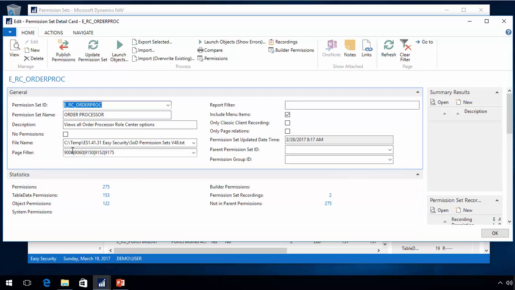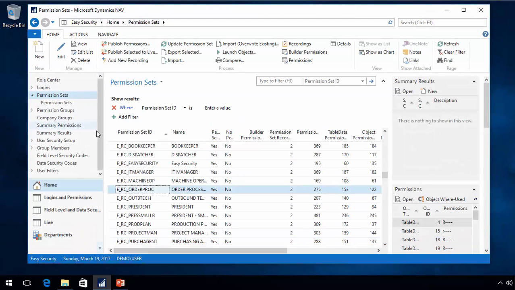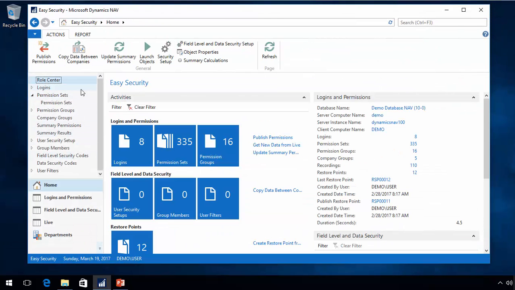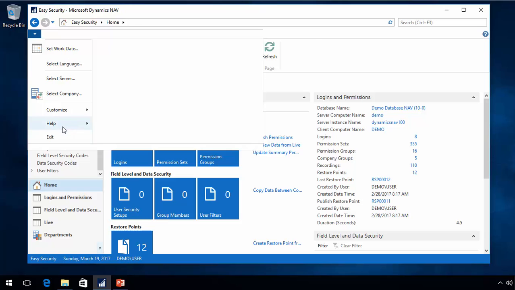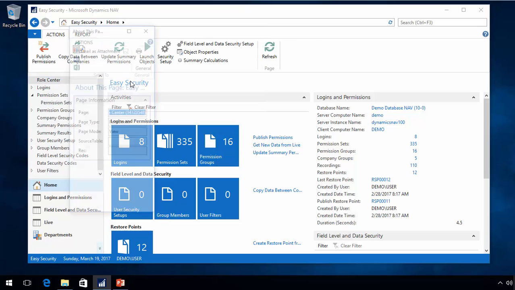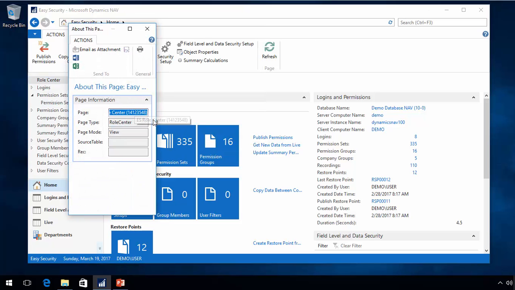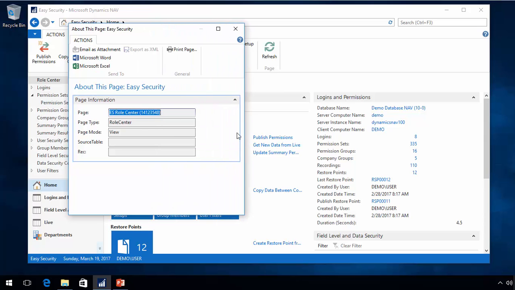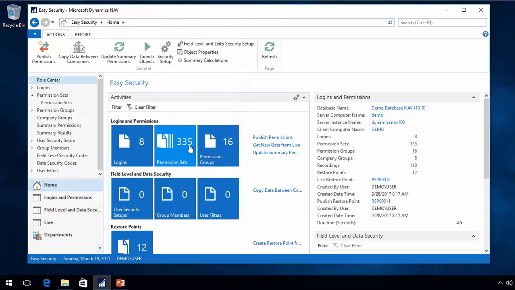To figure out what objects are actually being used in here, it's possible to look in the designer and see the different page parts, and in that way you will find these numbers, what the individual ones are. But you can also go back to a role center, and if you do help about this page, you would see that I'm currently using the Easy Security one, so I will see the page number in here.